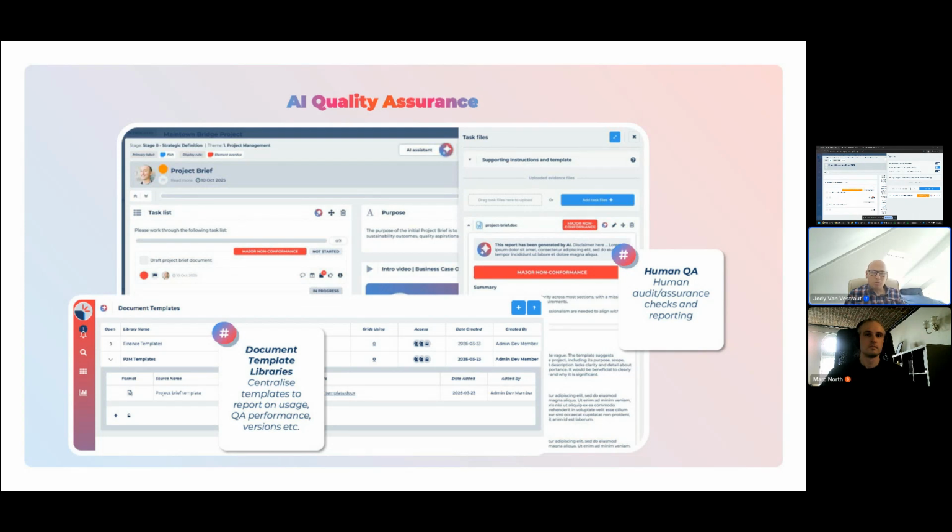So there's two possible expansions to AI QA, both of which actually would live irrespective of the AI, but you can see how they would all work together.